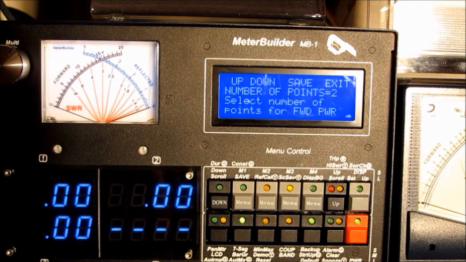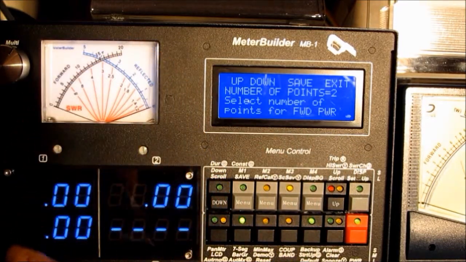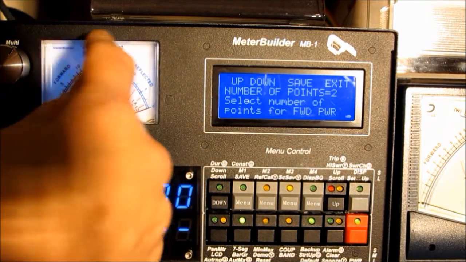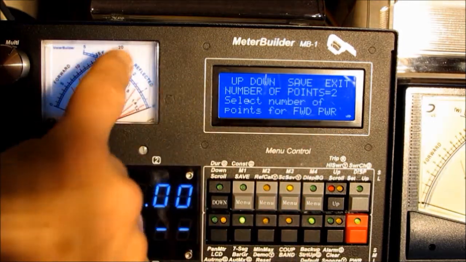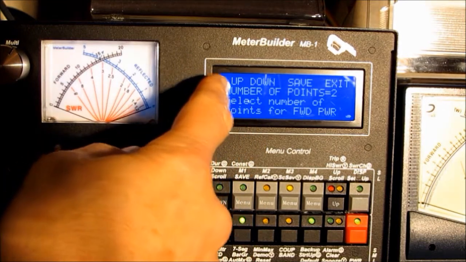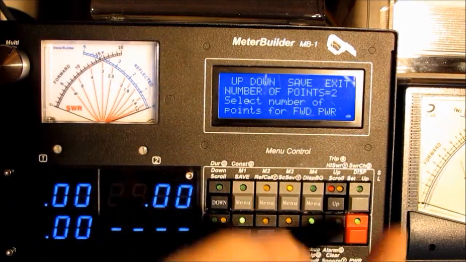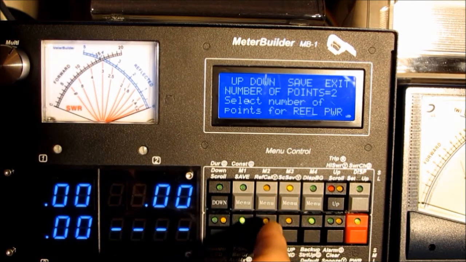Now it's questioning you as to the number of points you want to select for the forward power range. Now, this happens to be a linear scale, but the meter movement itself has a very slight amount of nonlinearity. We could have chosen 1 point and just calibrated this at the full scale value, but we chose 2 just to deal with the slight amount of nonlinearity it has. This can go anywhere from 1 point up to 50 points for highly nonlinear meters like the MFJ. We'll see that we need a little bit more, so let me go ahead and save.